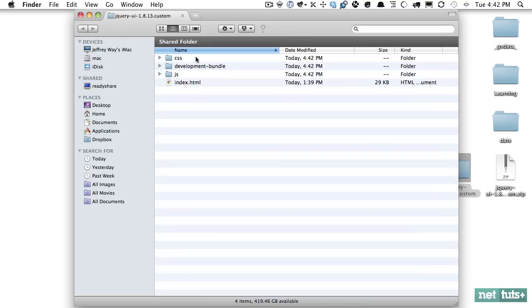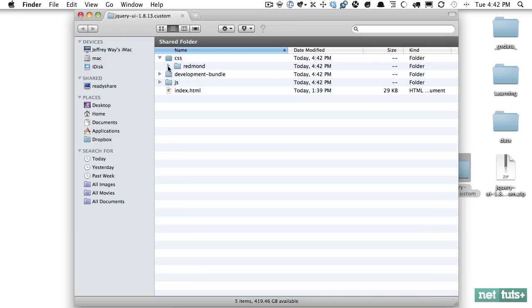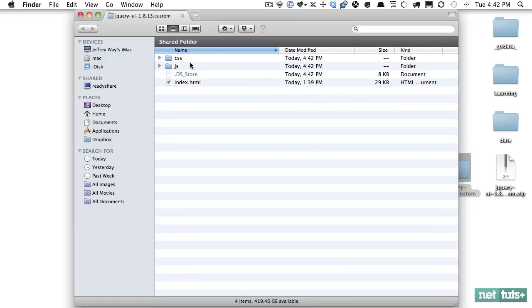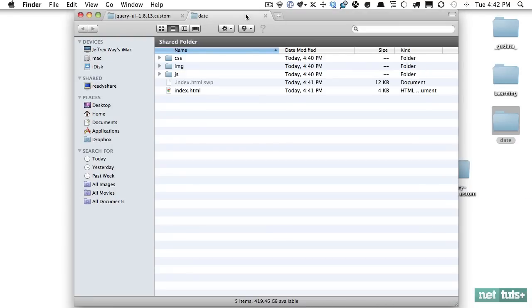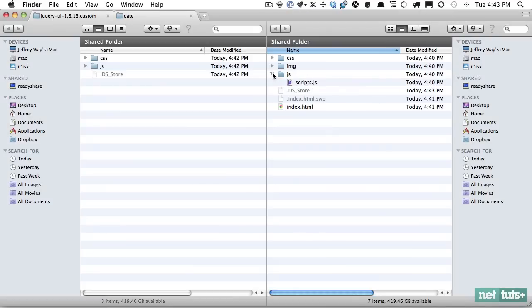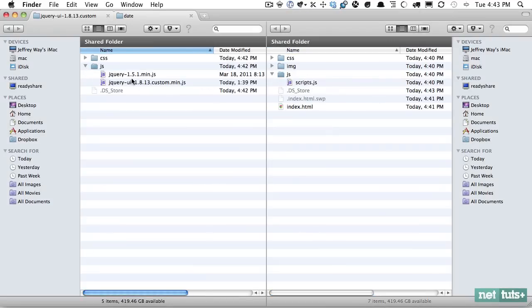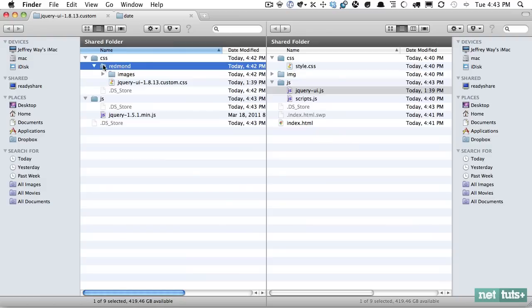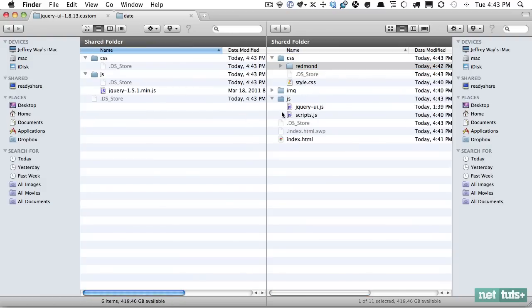If we open it up, you'll see that we have a CSS file. This allows us to see the styling of the calendar. There's a development bundle, we'll get rid of that, and we'll also get rid of the index, the demo page. So now, let's open up our original project directory, and I'll open up my JS folder, and we will transfer this file right here. We already have jQuery referenced via Google. And then I'll change this name to jQuery UI. And then secondly, let's make sure that we drag in the Redmond CSS folder. And there we go, we're all set.